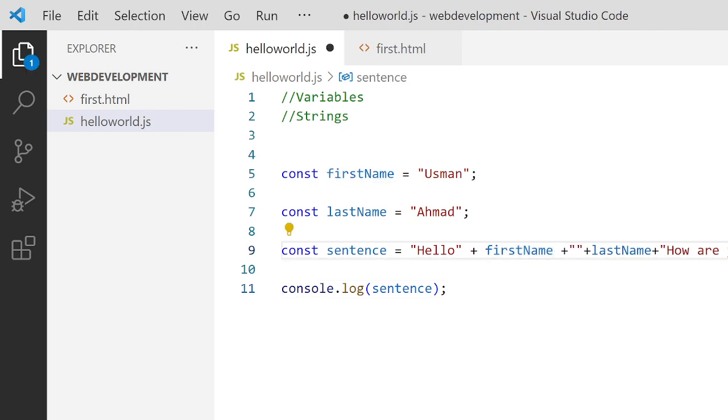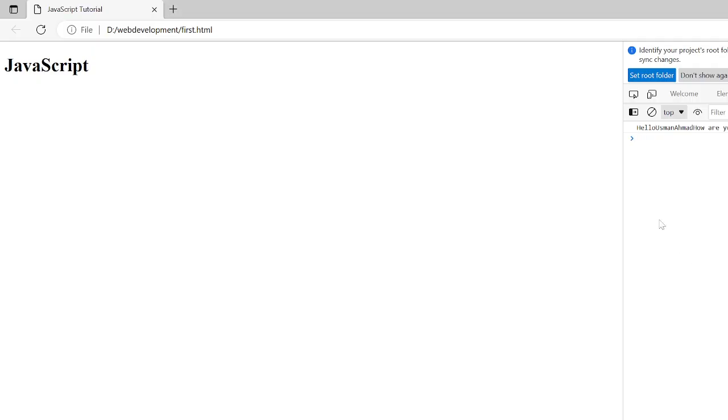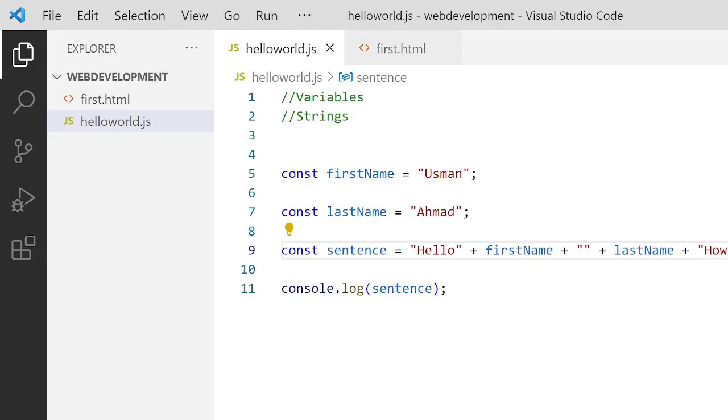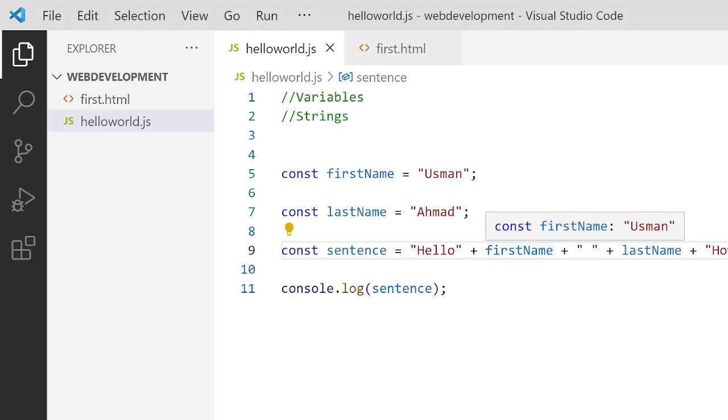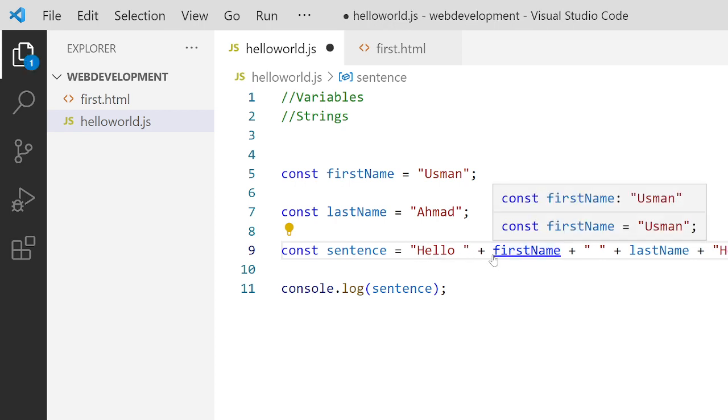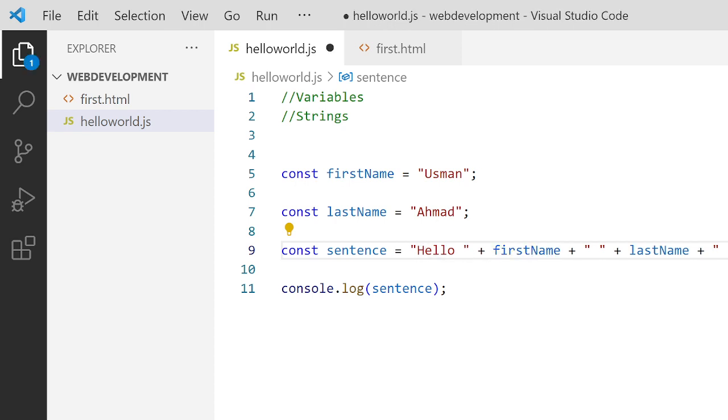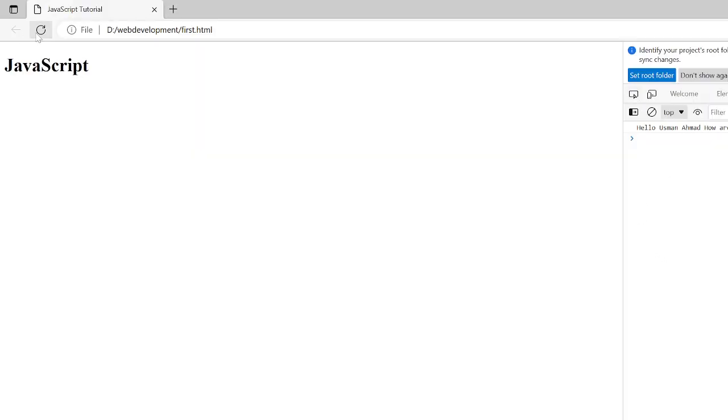Let's see if this helps. Save this and refresh this again. This is not adding, so we have to add it. Now we will run this. You can see now it is working. So hello, and then we can write some space here and then space here as well. Save this, and now it is fine. You can see now it is written perfectly fine, and this is working.